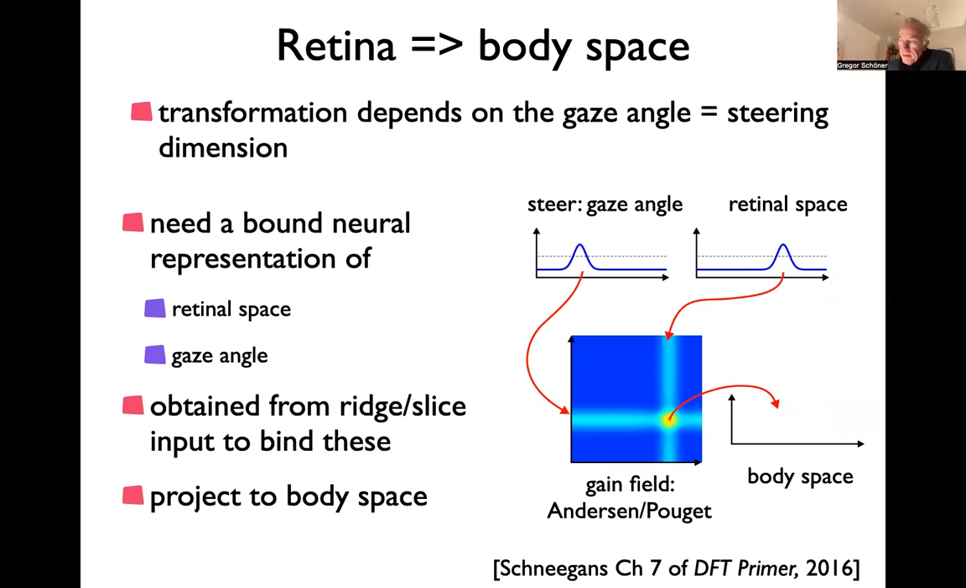That's what neural networks are very good at. But here we don't have a fixed transformation like that. We have a transformation that depends on something, namely on where you are looking. So we sometimes call this a steered transformation. And that is actually much more costly, because you'll see in a moment that you have to have projections for all possible values of this steering dimension, namely for all possible gaze angles in this case. So it's a lot more cables, more neurons than needed if you were to just make one projection from retinal space to body space.